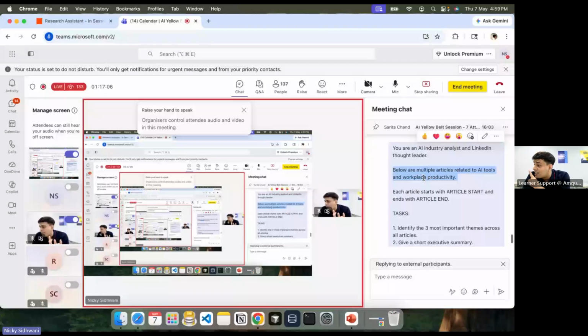Each article starts with "article start." This was my digest structure. Each article ends with "article end." This is because I put it that way in my digest.